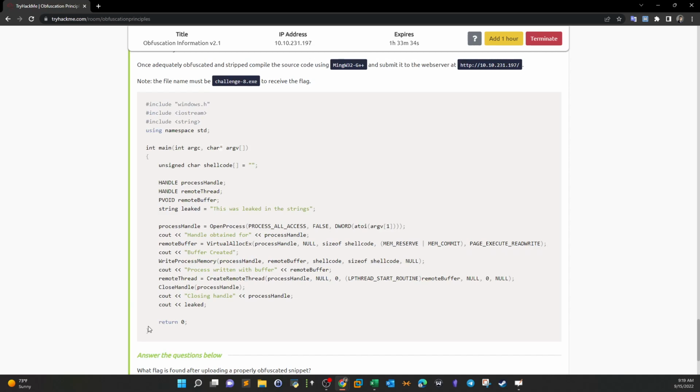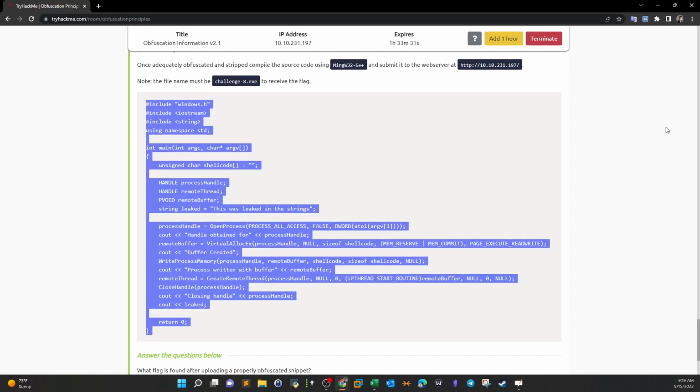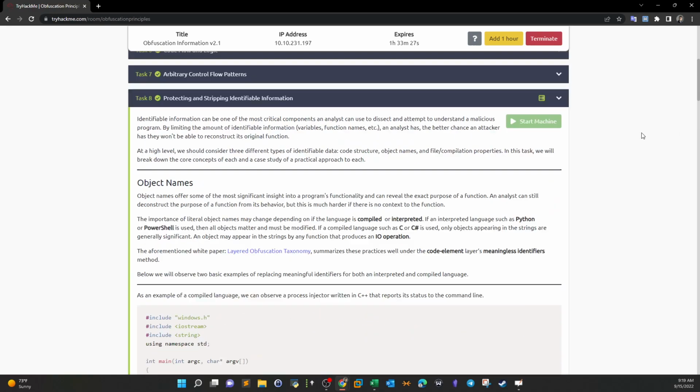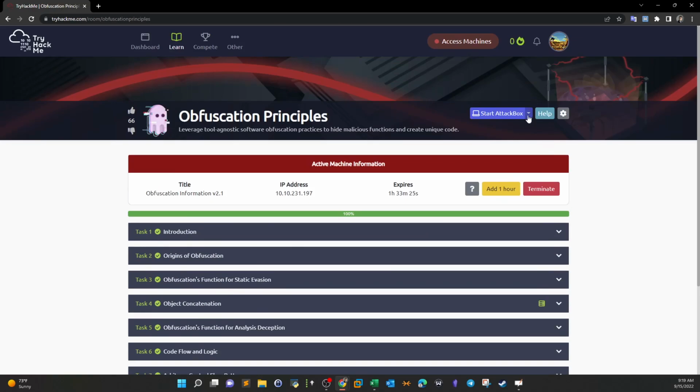So let's do that. So we take the code, and what we're going to do here, we're going to start the attack box.